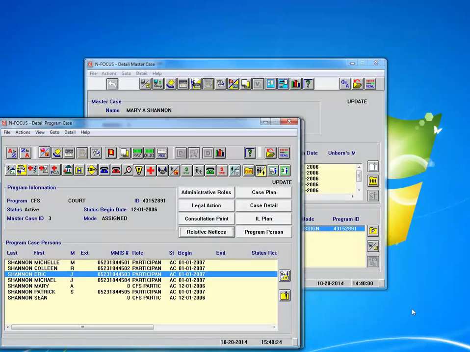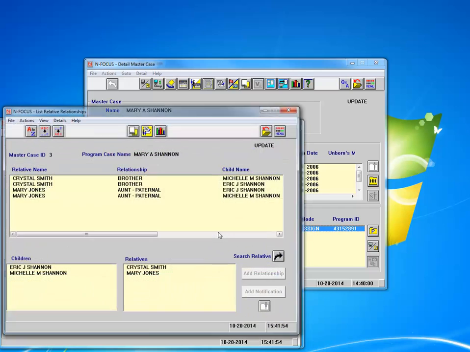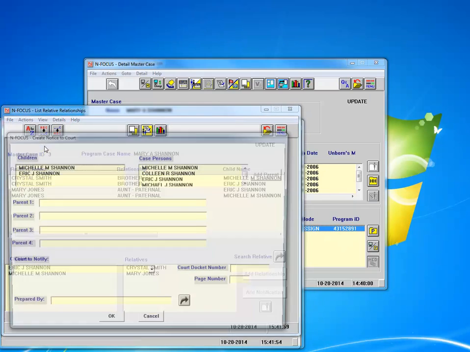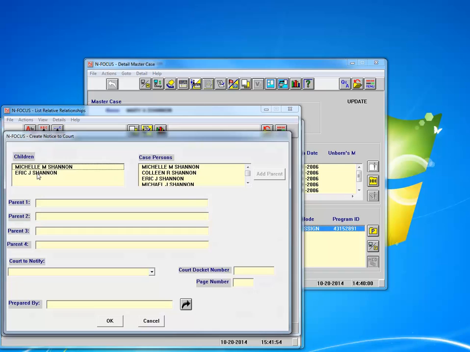So after you've notified relatives regarding possible placement or ongoing involvement with the family, you're also required to send a notice to the court regarding your efforts to notify those relatives. So in the same window on InFocus under Relative Notices, we're going to go up here to Actions, Create Notice to Court. We're going to go ahead and pick Eric as our child. We'll go ahead and pick his parents, as we're going to add them down here. You can have up to 4 different parents. We're going to pick Sean and Mary and add them as the parents.